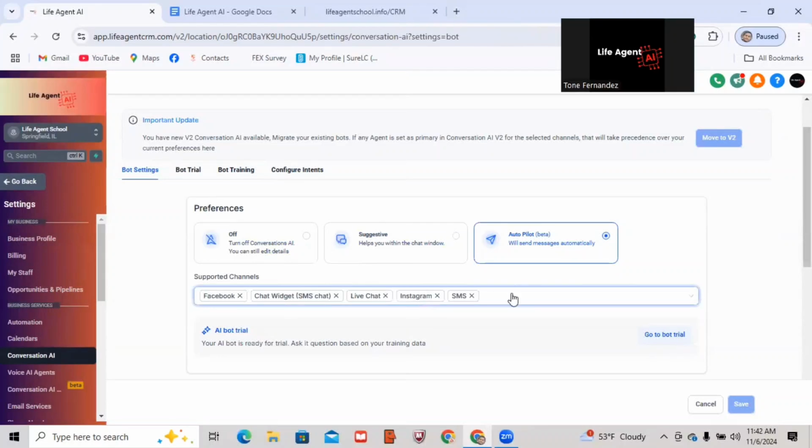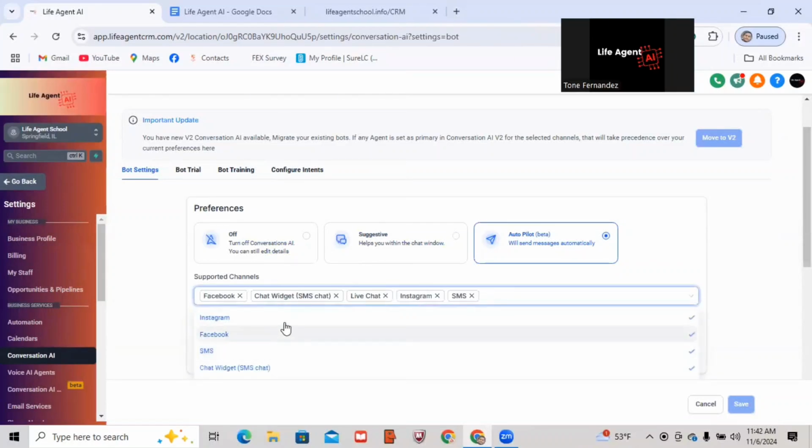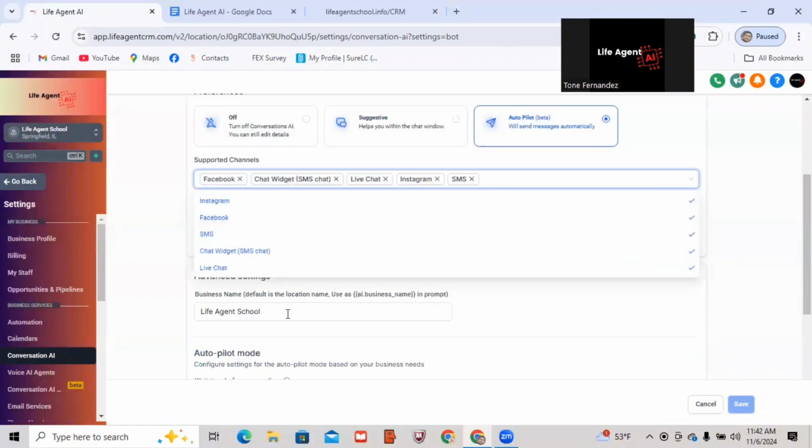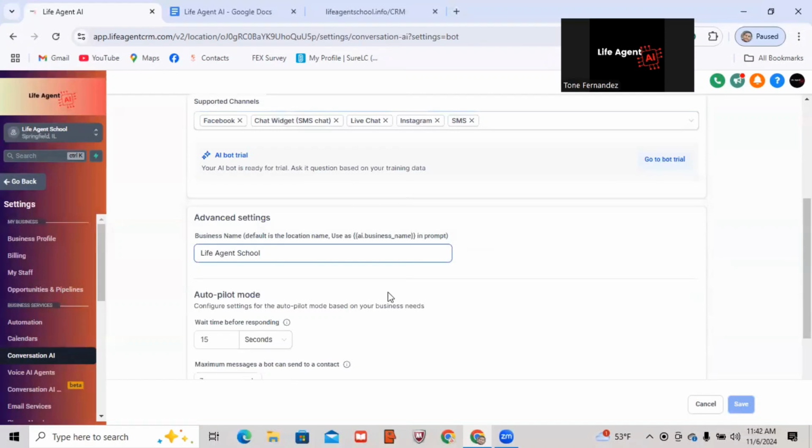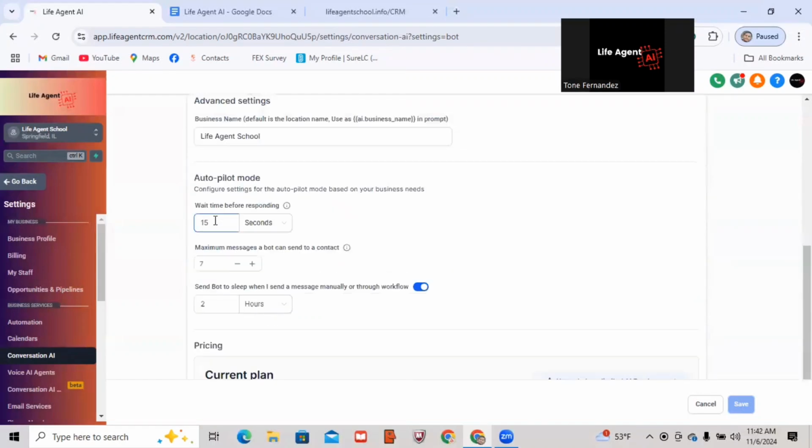And then you pick your platforms, Instagram, Facebook. This will talk on behalf, either through your SMS text messaging that's attached to your Life Agent AI account, your chat widget, which is typically on like your website or funnel, Instagram, Facebook, and then I believe they have live chat. So you can select which ones you want, your preference. Give it a name. You can add your business name. And then how quick do you want it to respond? So I put 15 seconds.